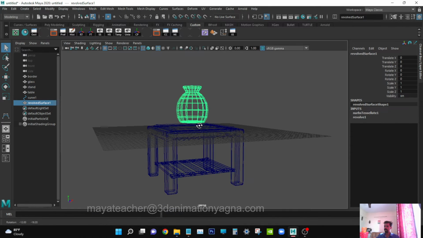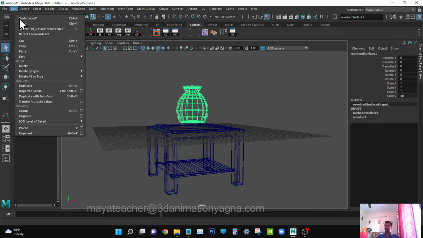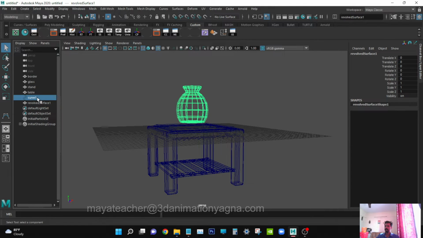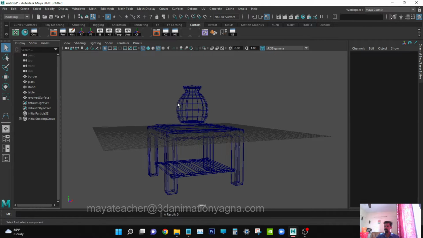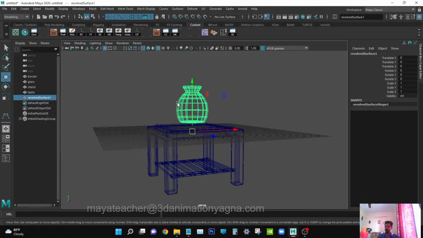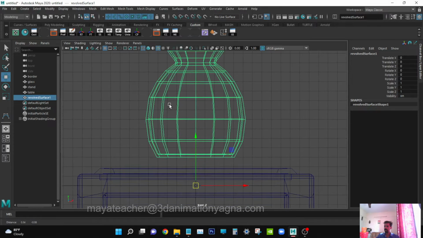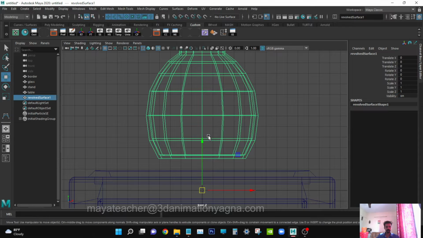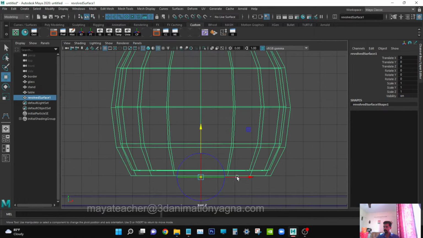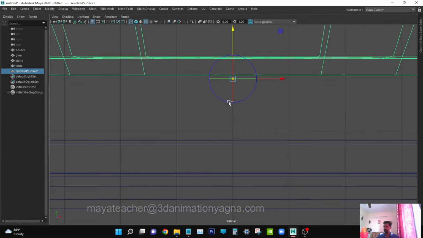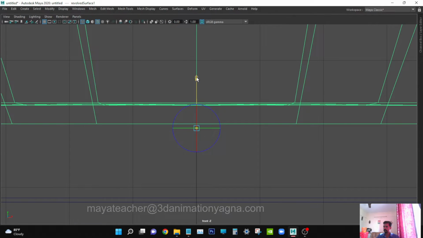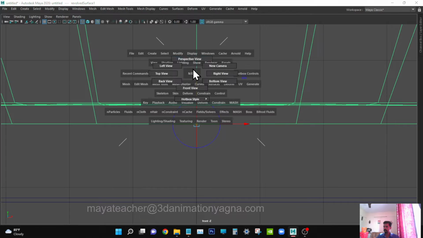Now select the jar, delete the history, delete the curve too, and let the pivot be at the bottom of the jar. Zoom it and place it. Right.